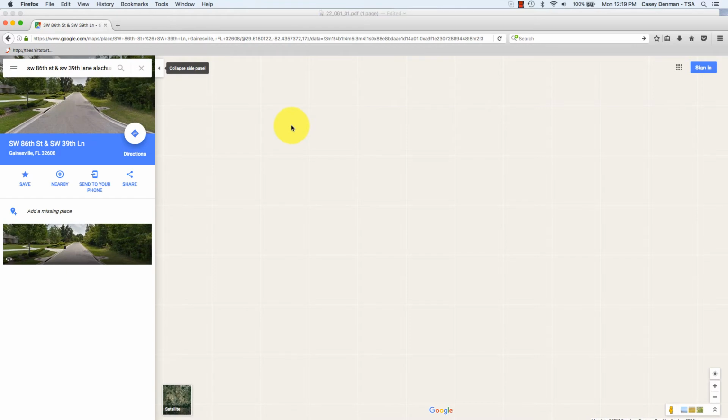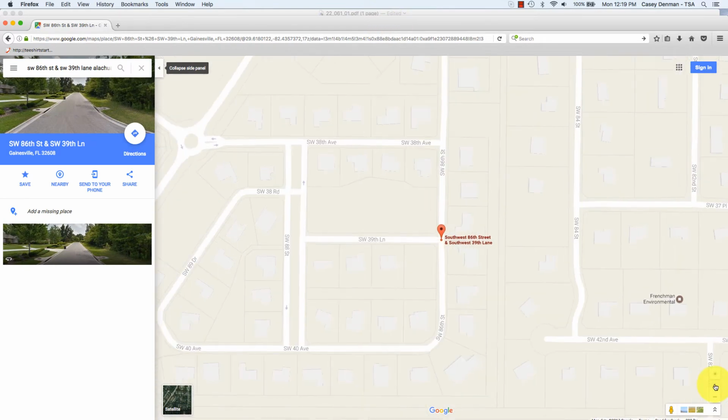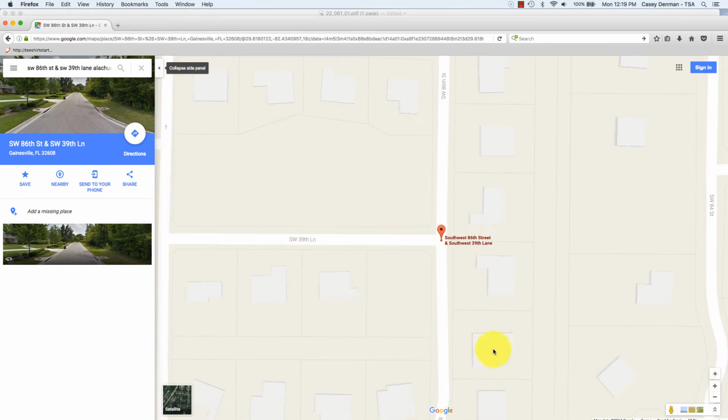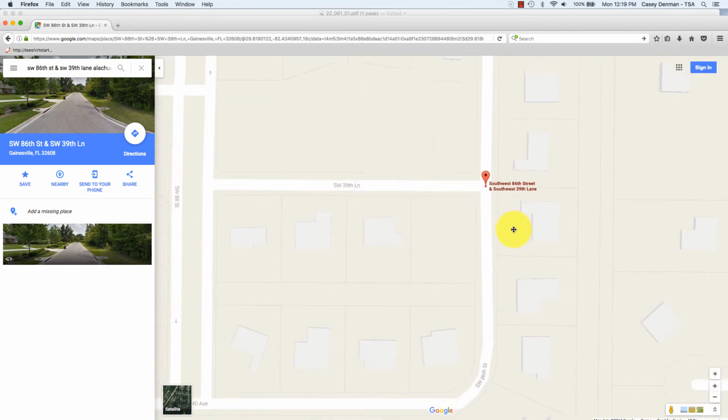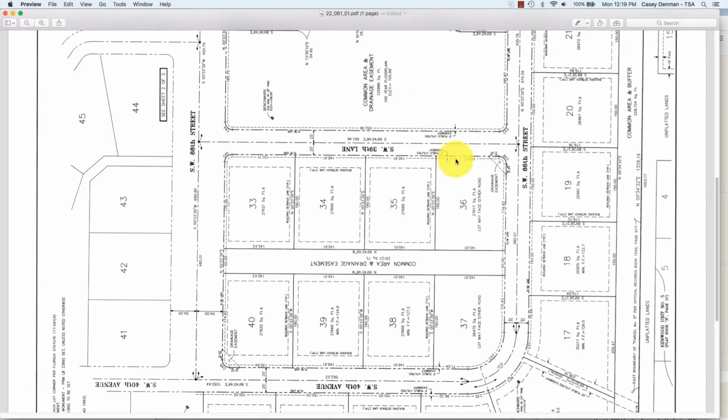Then this will pop up for us and we'll see where we're at. We can zoom in a little bit just to make it a little easier to read for you guys. So right here, you see Southwest 39th Lane and Southwest 86th Street. If we compare it back to the plat map, Southwest 39th Lane, Southwest 86th Street.